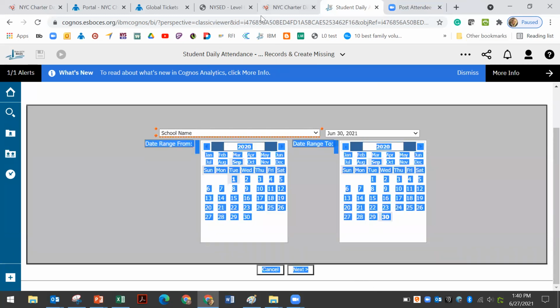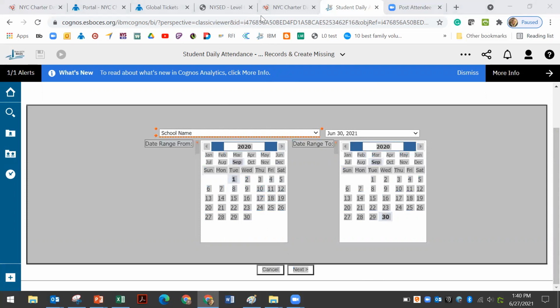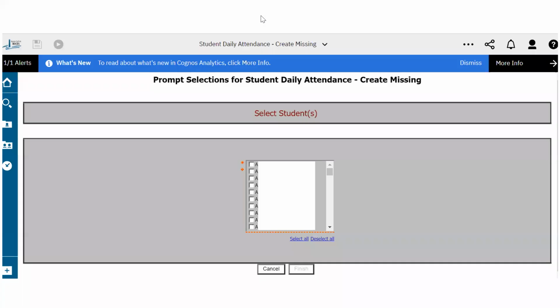At this point, I'm going to switch to a PowerPoint because I need to protect personally identifiable information, student names, numbers, and whatnot. On the next screen, you will be able to choose your students. As I mentioned, you could choose just one. I recommend selecting all and then working with 1 month at a time.